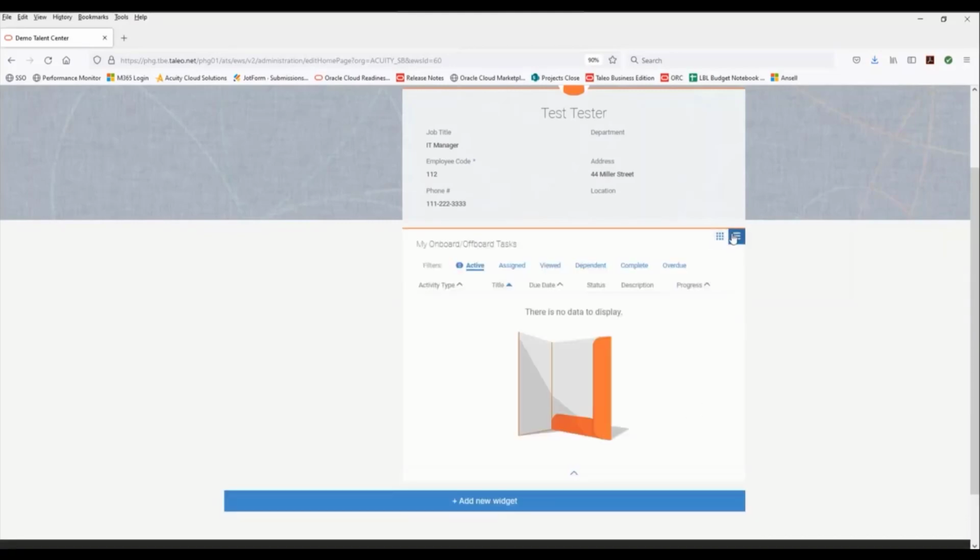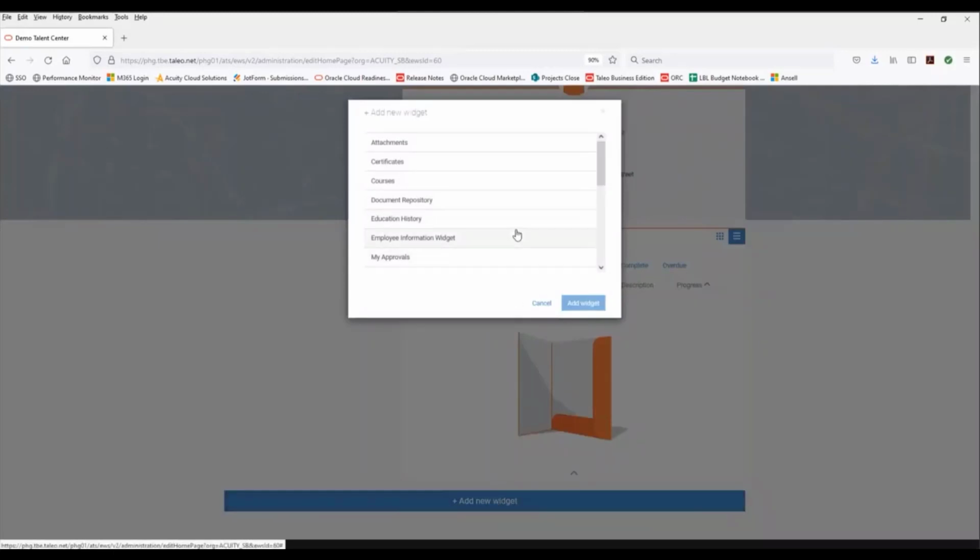As you can see here, we have the list view and we also have the card view, if you want to display the information in a different format. So if we want to add widgets to that, to add different information, we can just click on add new widget. So here on this widget, we have attachments.